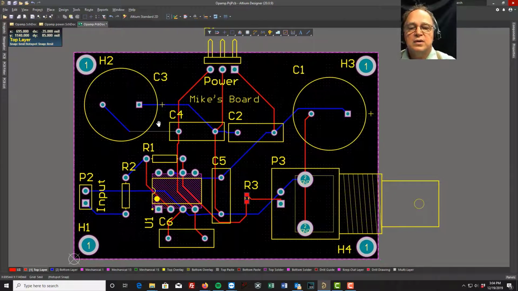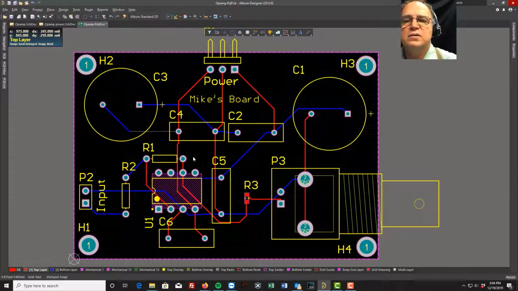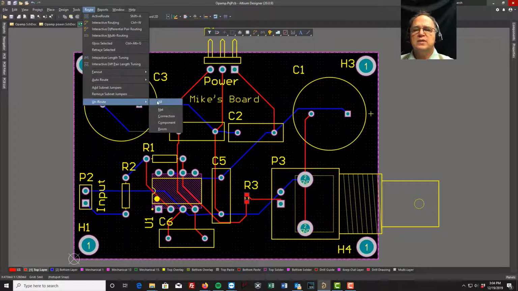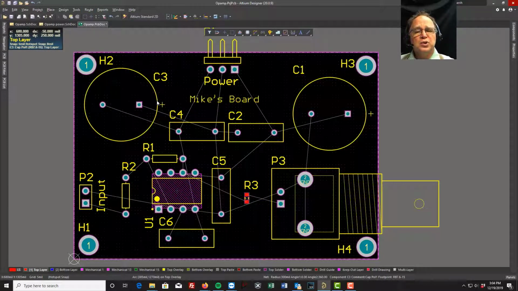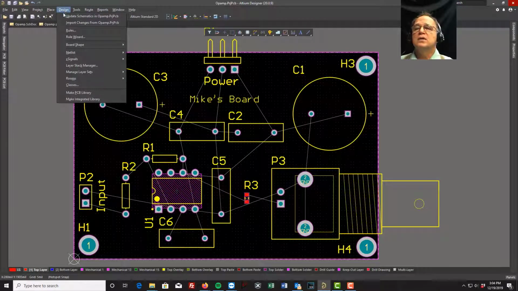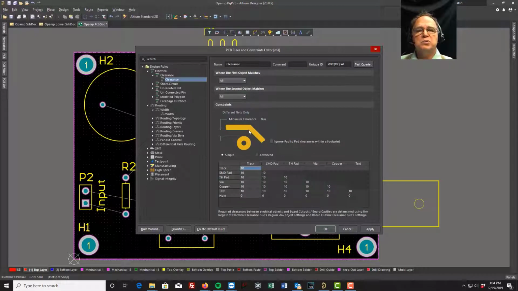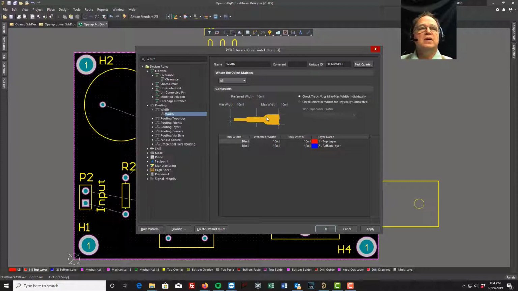Alright, now I see my defaults. I'm looking at this, it's routed. They're all very thin traces. Maybe that's not what I want, so I'm going to go to the unroute and tell it unroute all, and we're going to look at some of the rules, because I can set rules here that are going to tell us what's going to happen. So let's go to design, rules, and I have a few things I can look at. There's clearance, which is telling me how close things can get. And there's width that's telling me the thickness of the trace.